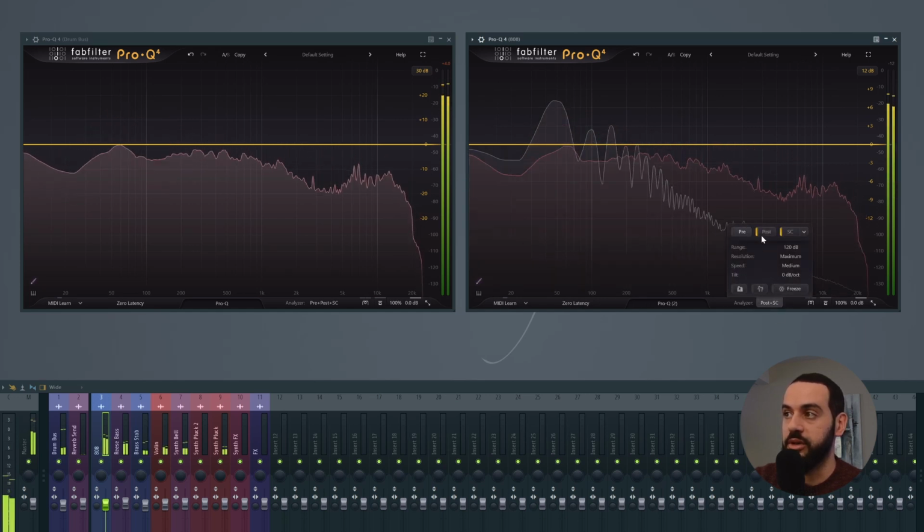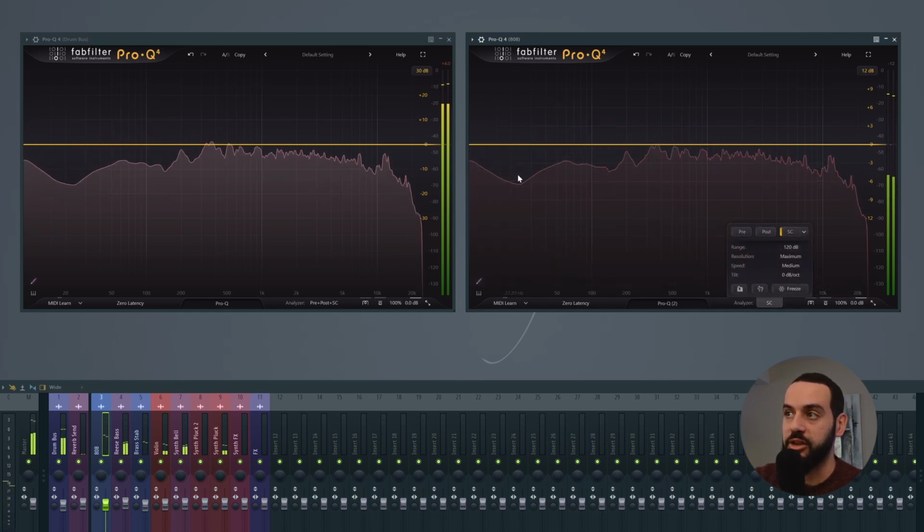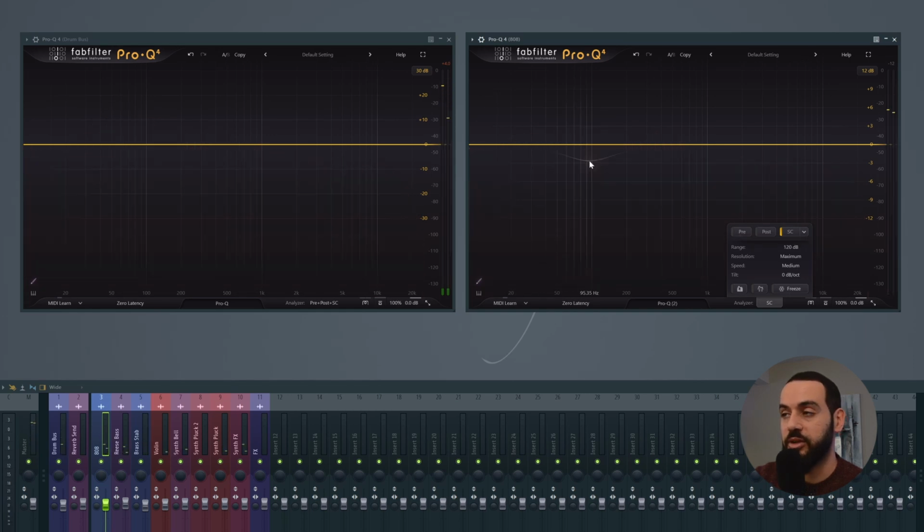So we can disable the pre and the post. So now we're only looking at the sidechain. So we're analyzing the sidechain signal. So let's assume every time the kick comes through, you want to duck down that 808.